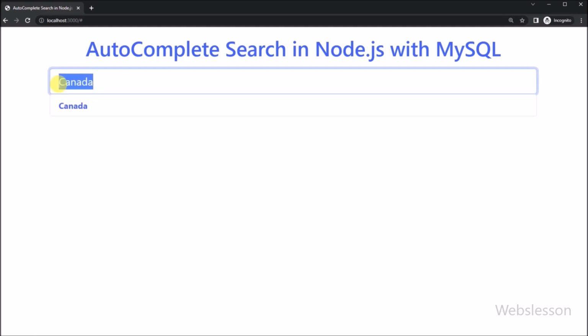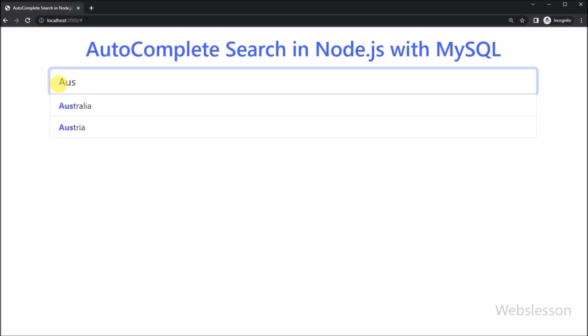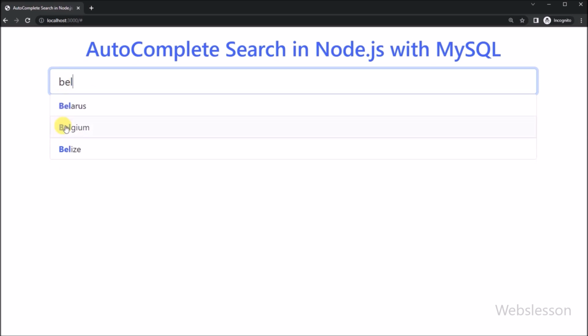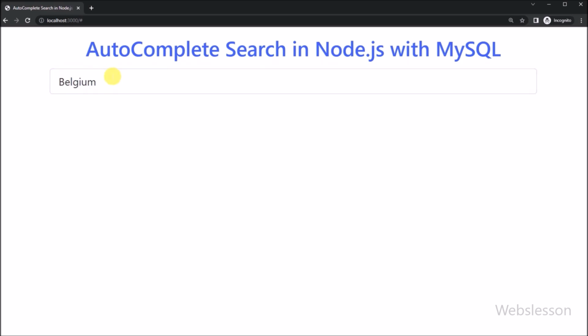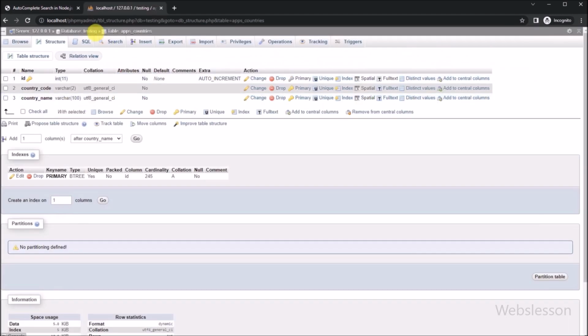In this tutorial, we have taken the example of country names. So when we start typing a country name character, it will display suggestions of different country names which start with that particular character. This feature we will make under this tutorial. Now let's start discussing this topic.